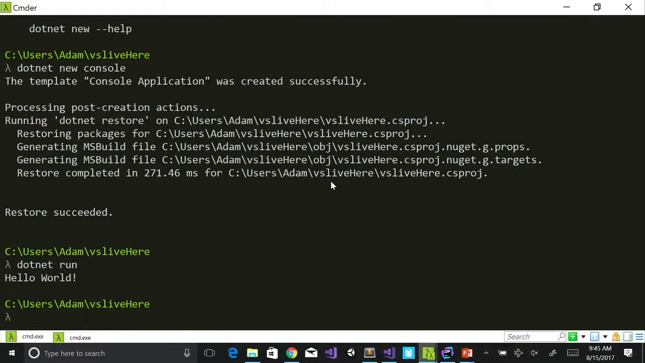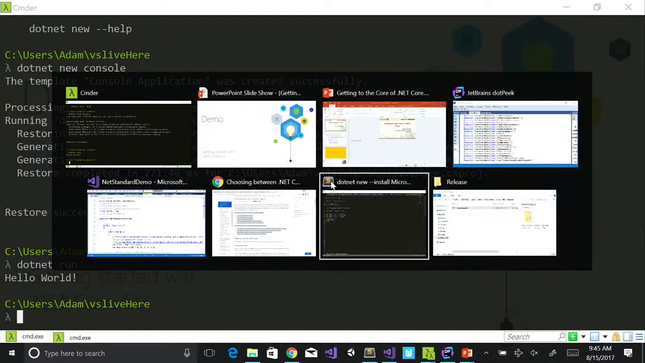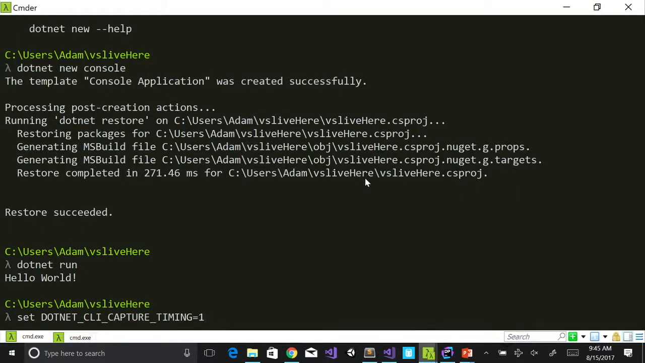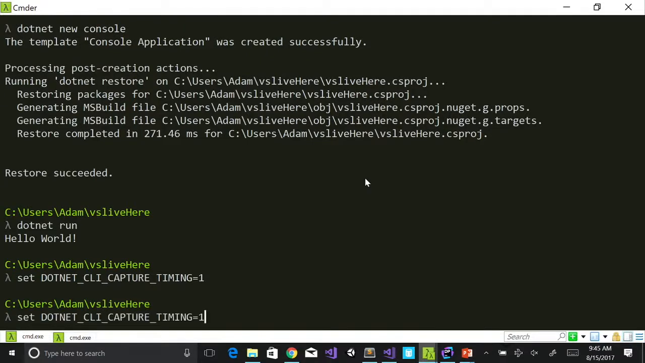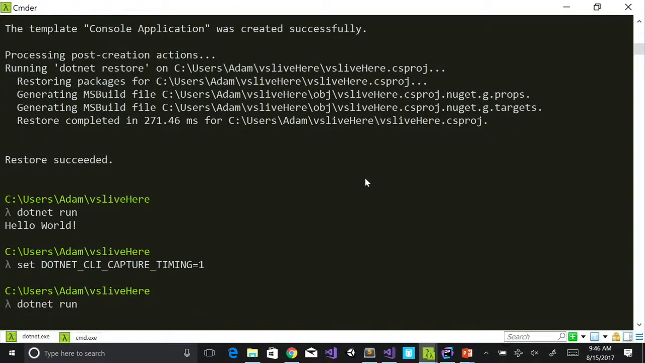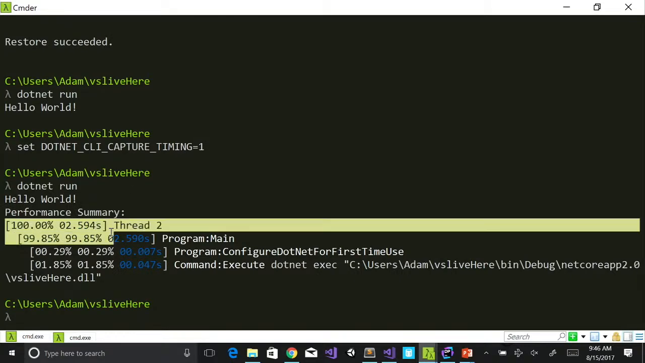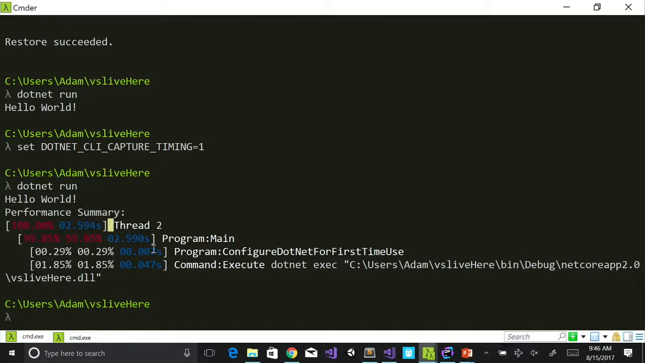Hello world. Now let's actually add on one of my little command line parameters here. Let's set our .NET CLI capture time equal to 1. Let's actually back up one step. There we go. So notice you get different percentages listed out here in everything that happens. So performance summary. So again, from the command line, you can add additional compilation options.